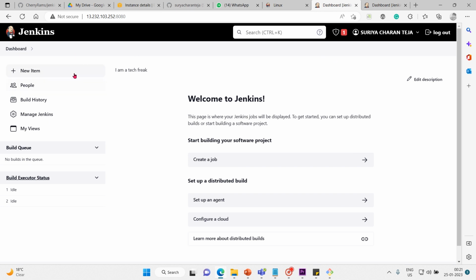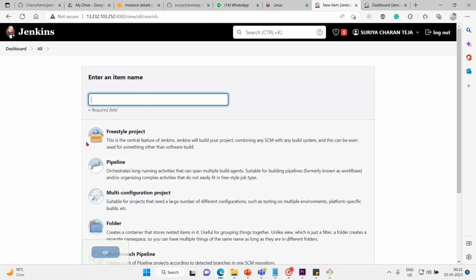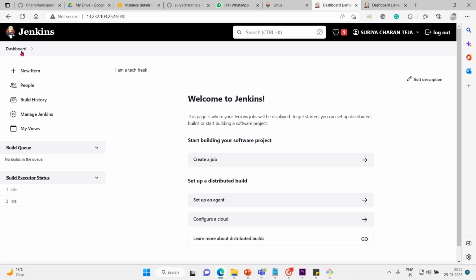Now come to the left vertical menu bar. The first one is to create a job. It could be a pipeline, or it could be some other thing, but it's just to create. Either it could be a freestyle project, a pipeline, a multi-configuration project, a folder, or a multi-branch pipeline, whatever it may be.